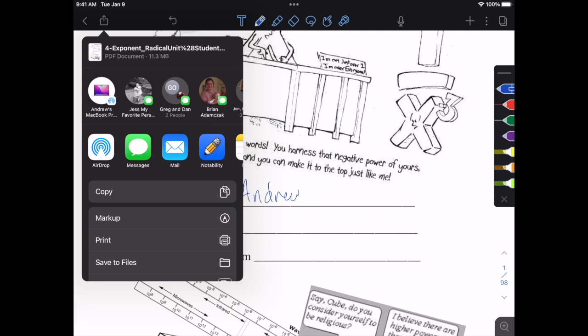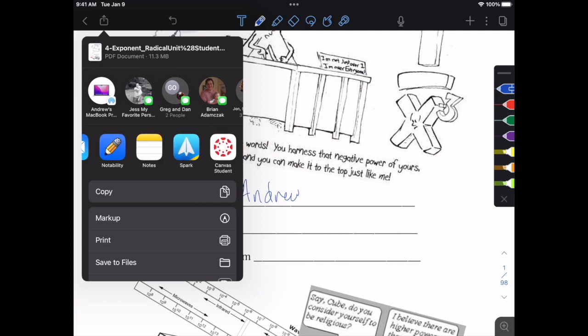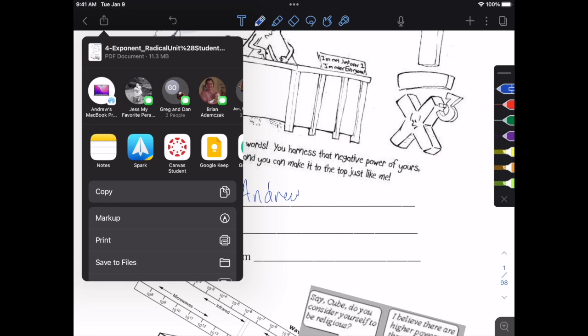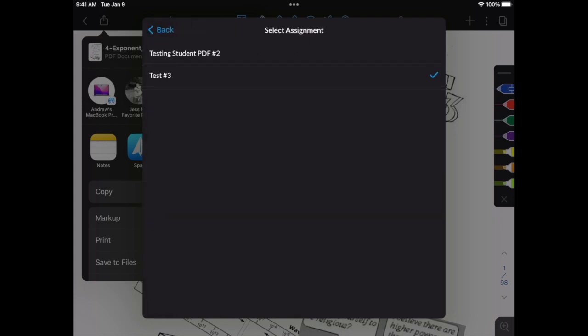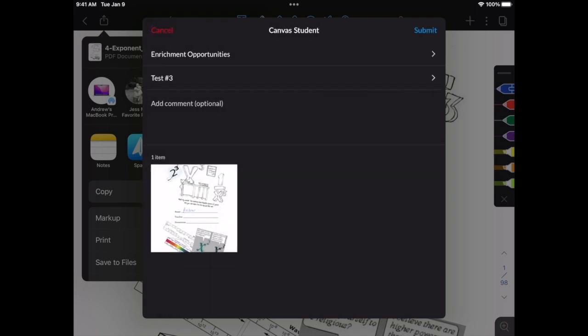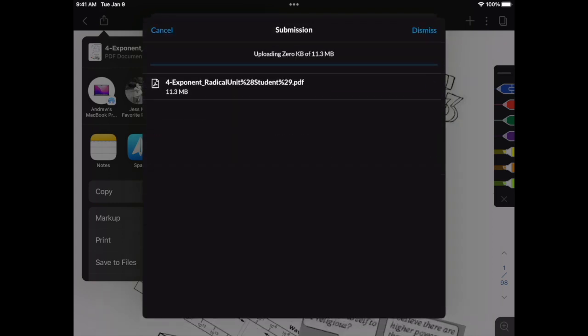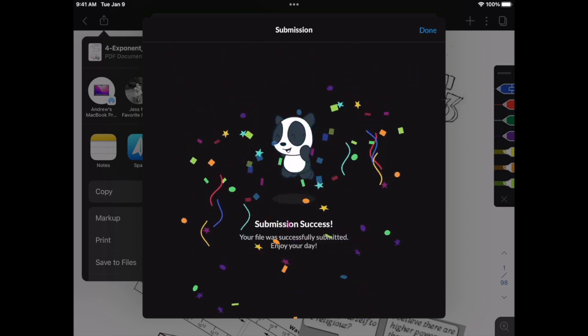It gives us apps that we want to share it to. And we're not going to share to Notability this time. We're going to share back to Canvas, Canvas student app. This is what the student would do. So they'll tap on that, and then it'll ask them to pick their course. What course are they turning it in for? So I do have that course. It found this assignment already, but if I needed to, I could click in there and I could pick all the assignments and I could pick the courses that I have. And if I need to add an additional comment, great. But this is good to go for me, so I'm going to go ahead and click Submit. It's uploading. And done. It's good, and I get beautiful confetti.